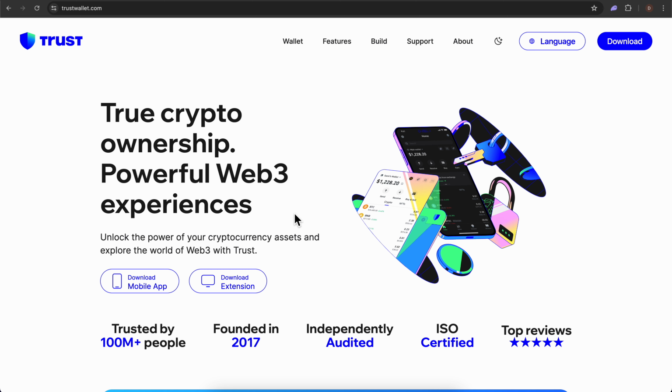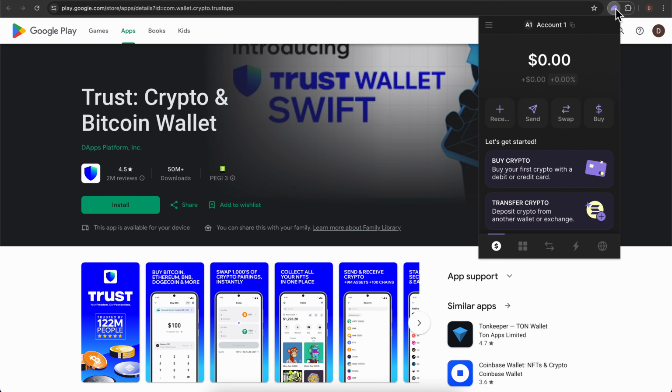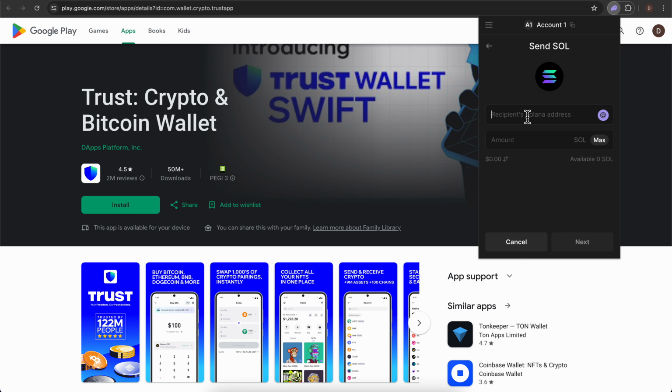And after that, what you're going to have to do next is simply open your Phantom Wallet account. So as you can see, I have the Chrome extension, and then simply click on send. Then choose which crypto you want to send to your Trust Wallet, and then you're going to have to simply enter.